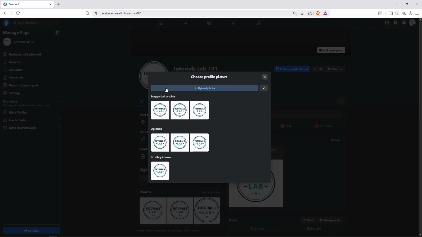Once you click the camera icon, a menu will appear with several options. You'll see that you can select from photos you've already added to your page, choose from existing post images, or upload a fresh image directly from your computer. Since the first two options allow you to work with images already on Facebook, we'll focus on the upload process, which gives you complete control over introducing a new business profile photo. Look for the option that says plus upload photo at the top of the menu and click on it.